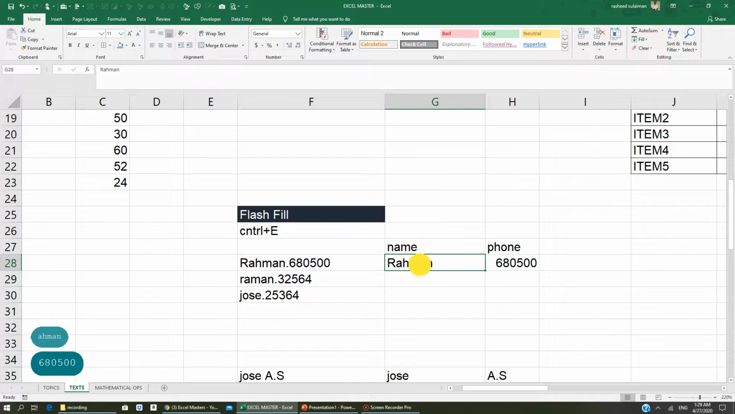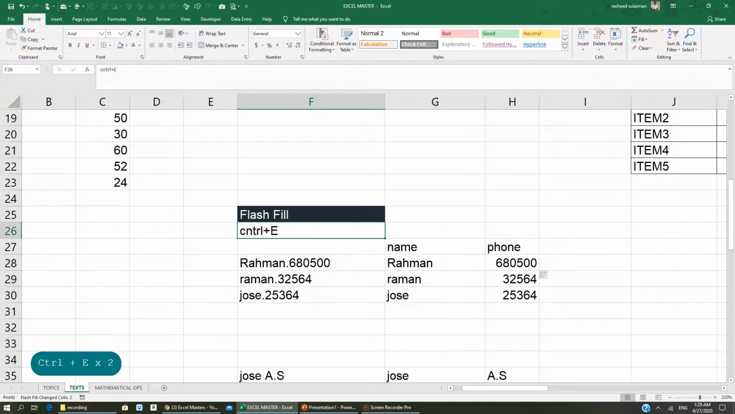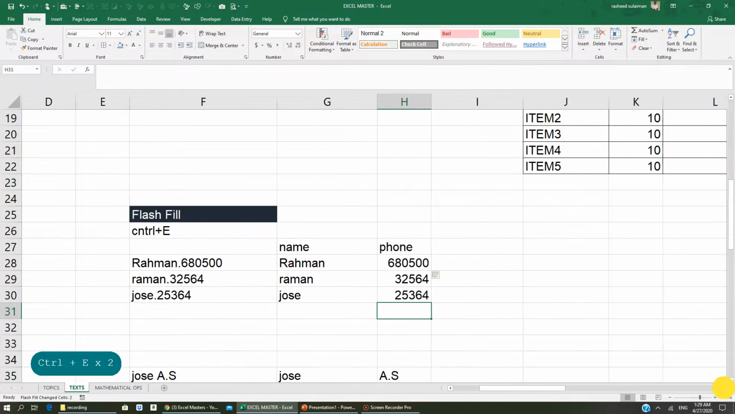So we have to select all this one and hold Control and E. So what happened, it took all the names from the list, right? And here also we took that post box number or a telephone number, then select down and Control E, flash fill. Okay, it automatically takes, right? That is the easiest way to split the numbers.